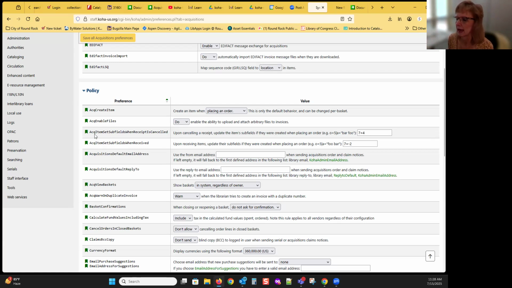The AC items set subfield when receipt is canceled. So that's a mouthful right there. If you cancel the receipt of an item, the items subfields, if you want the item subfield to reflect that it's been canceled, this is where you set things up.